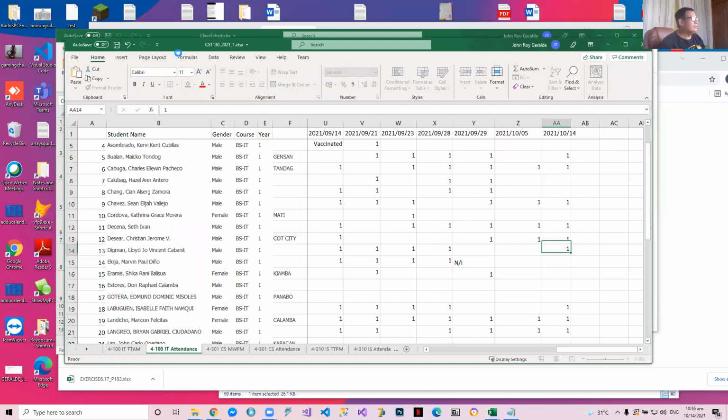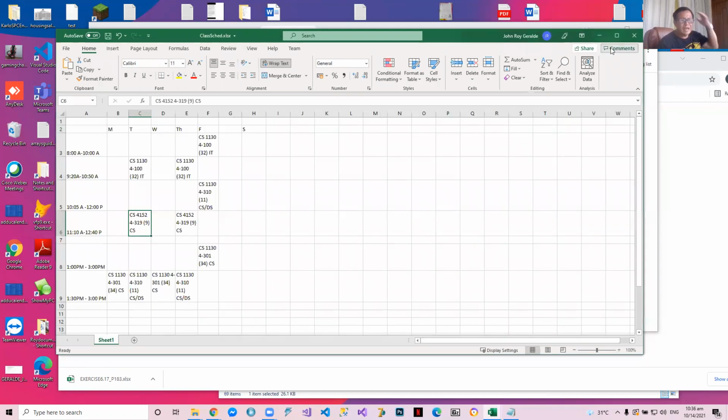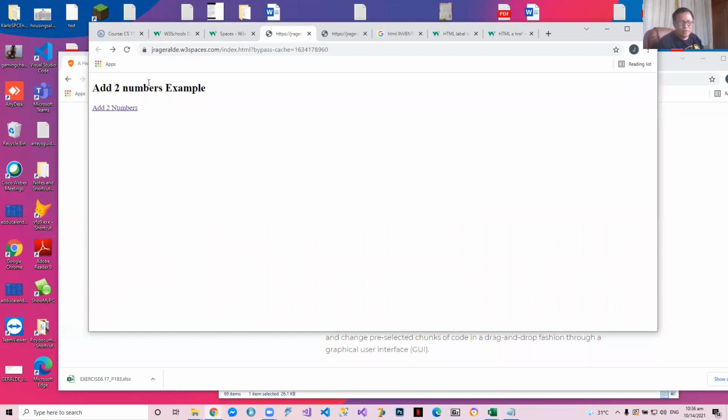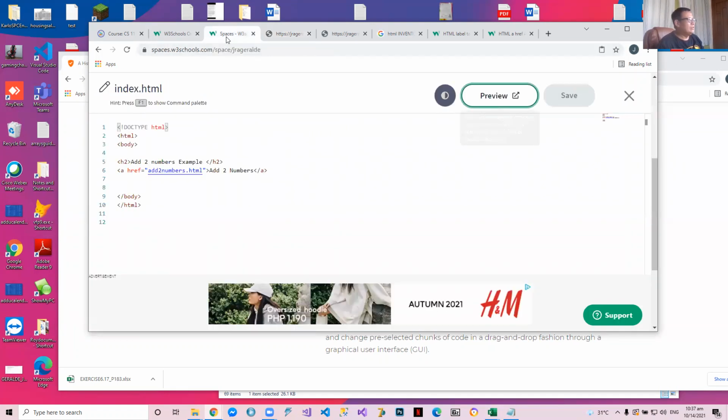So your first assignment will be to create your own web page. Put anything there. Put a picture. Put a profile. And like for example, if you will have an assignment, you'll put it there. Any questions?